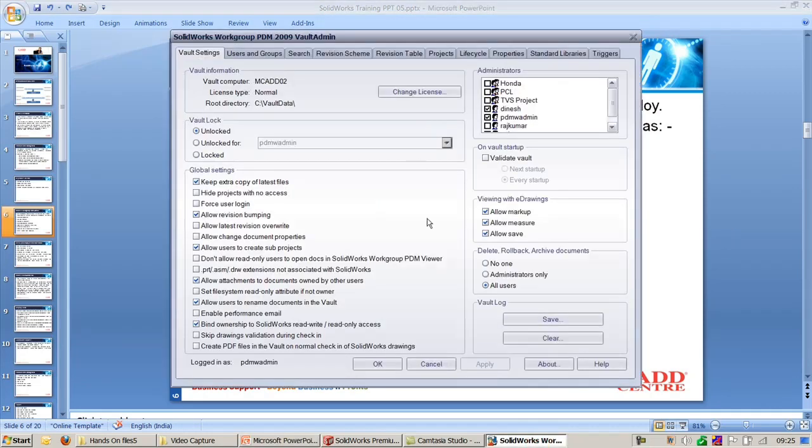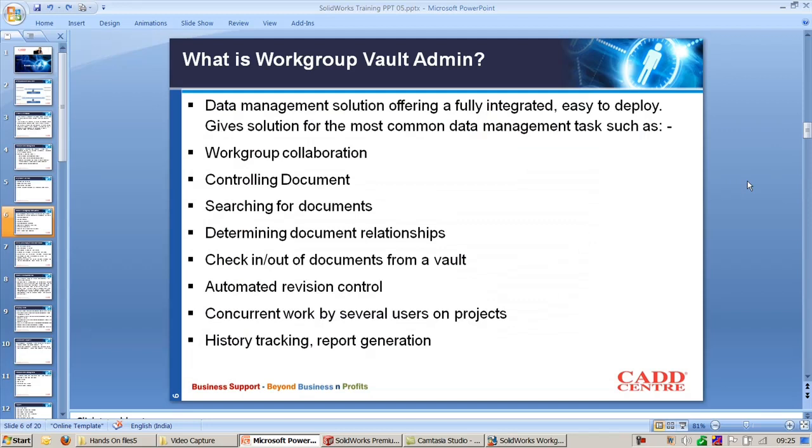This application will be handled by the project leader. He is the one who will say read-write access will be for engineer 1, read-write access for the design engineer, and read-write access for the customer. He will control all this, and he will use this application to give different access and to track the different revision levels. And that is the use of the Workgroup Vault admin.